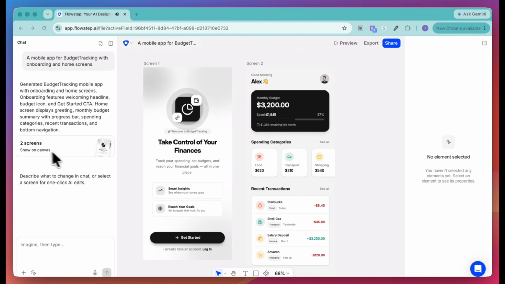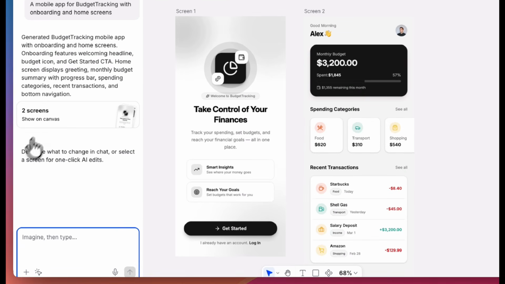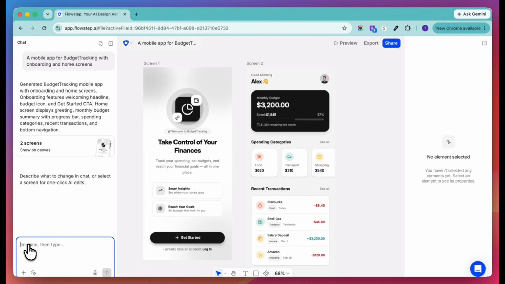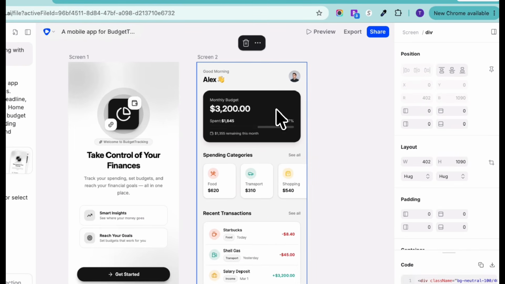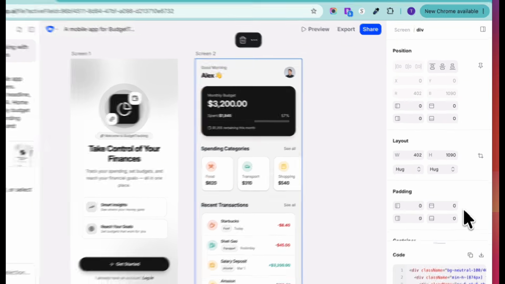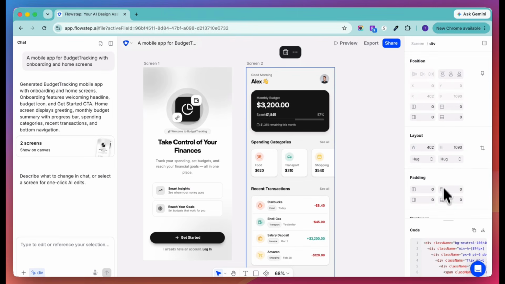Once it is generated, you will see two screens are generated. Over here, if you want to make any change, you can just tell Flowstep.ai to make the change. Now, the interesting part: if you hover on any of these and select any component on the right-hand side, it will open a panel to make the changes.